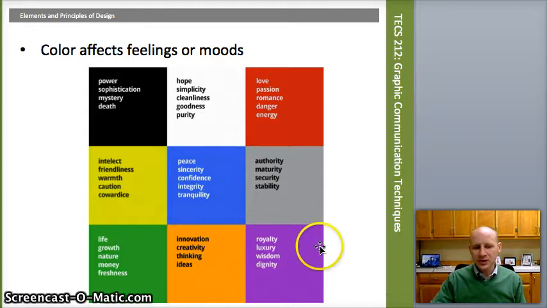Purples tend to be associated with royalty or wisdom. Black, power and sophistication, whereas white is more hope and simplicity and so forth, purity, etc. And so colors affect how we feel.